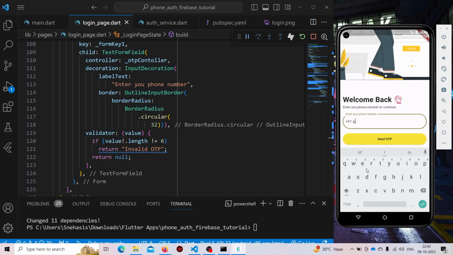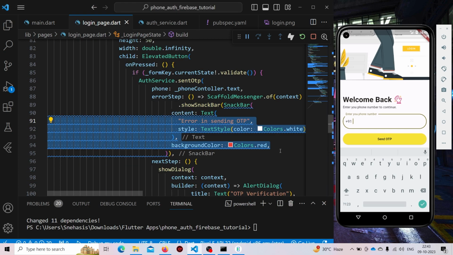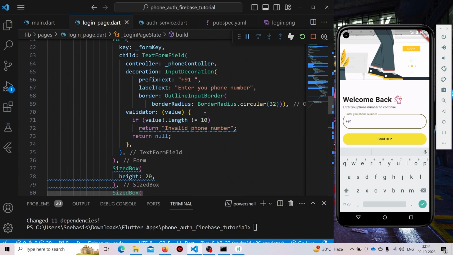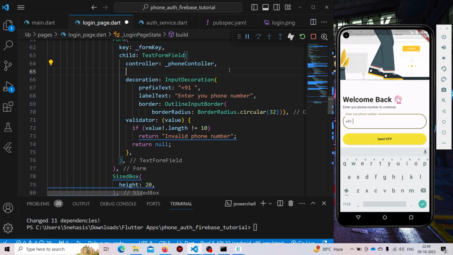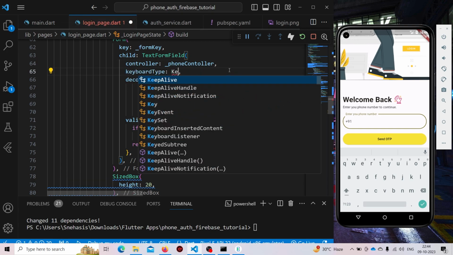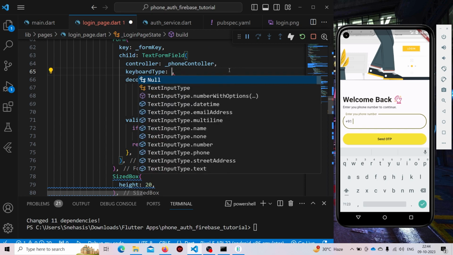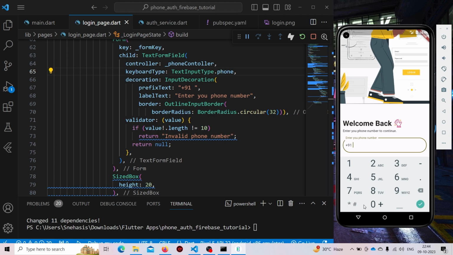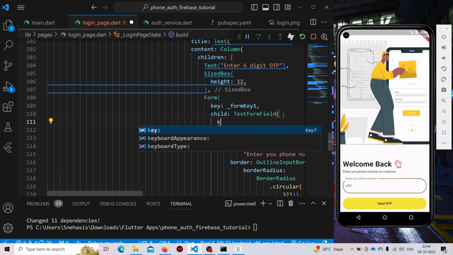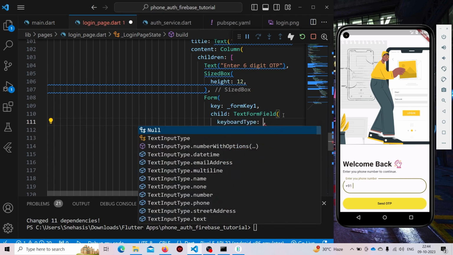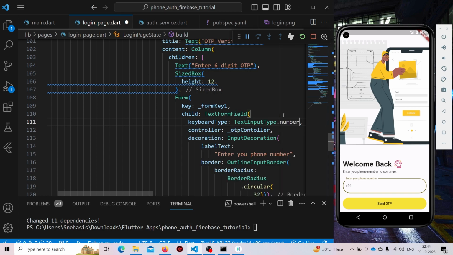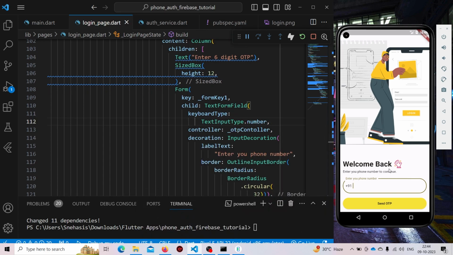Here we are having our normal keyboard. Here we need to have our number keyboard. For that, just use keyboardType, TextInputType.phone. So now it is a type of phone number, and the keyboard type has changed. Here also, inside our OTP field, we need to change our keyboard type to TextInputType.number.